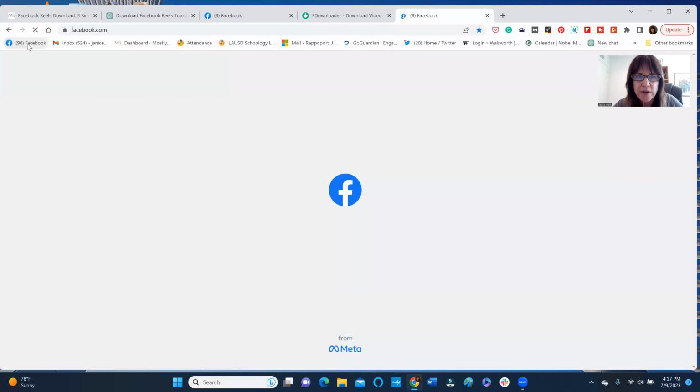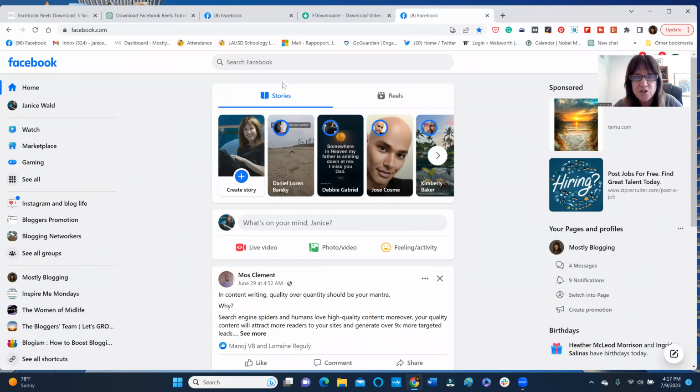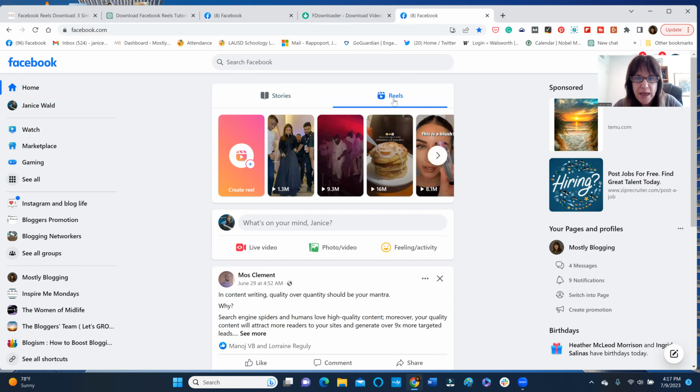I'm going to go to Facebook on my computer. And you see here at the top of the screen, it says Stories and Reels. You want to make sure you're clicking Reels. And now all the reels that you might be interested in downloading show up. For instance, there's a makeup tutorial you might be interested in downloading to your computer. The benefit, of course, is you can watch offline for free at any time.